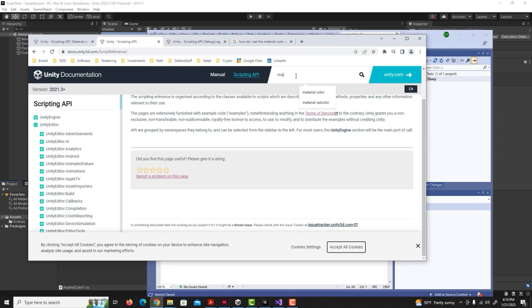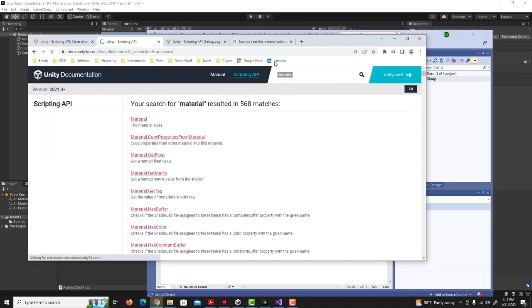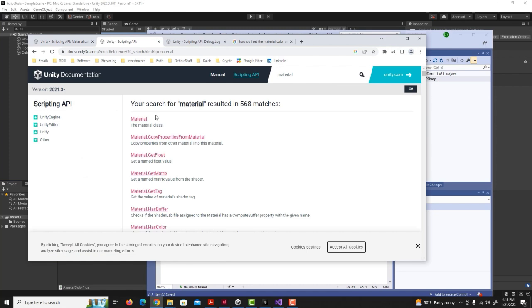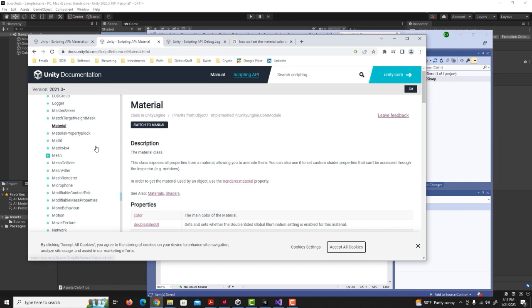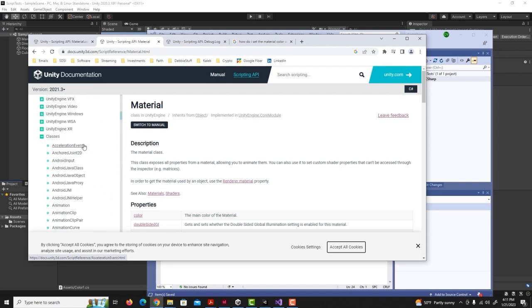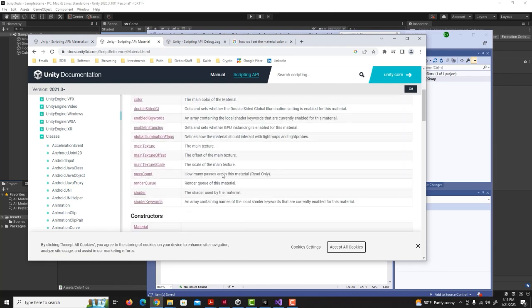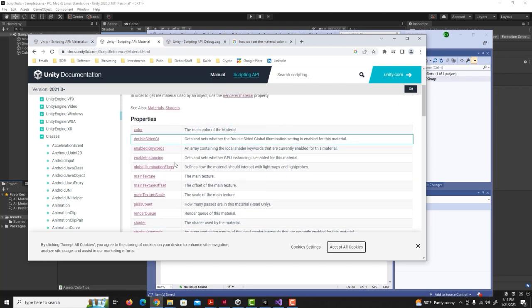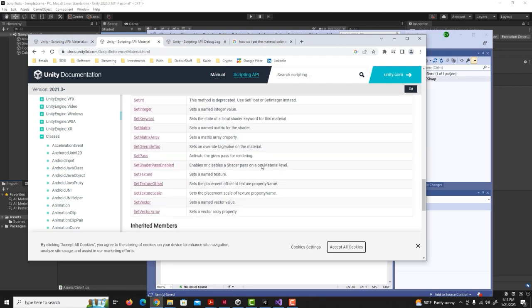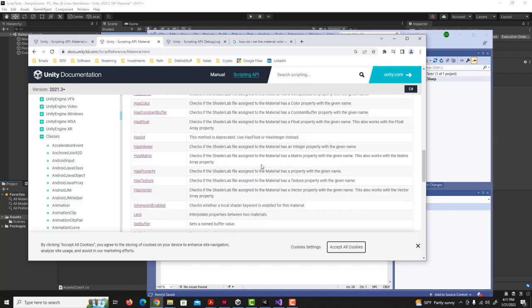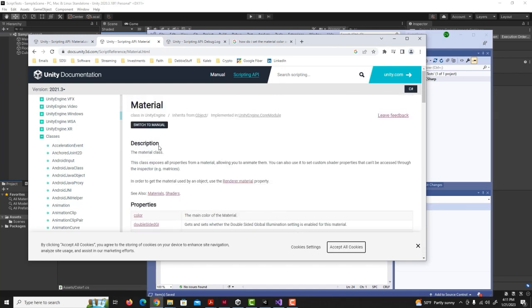So if I type in material, it will show me the material property. So I can click on material here, and that was in the classes tab, and this will tell you all about this render material property. It gives you the variables you can add to it, and also will give you a sample script. Well, in most cases it will show you a sample script.